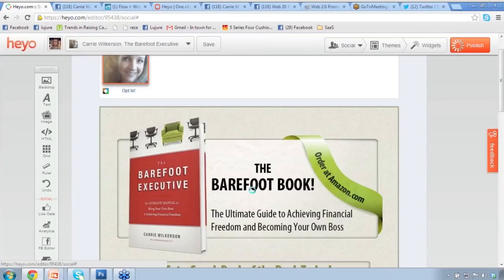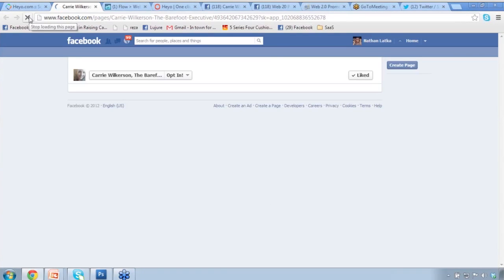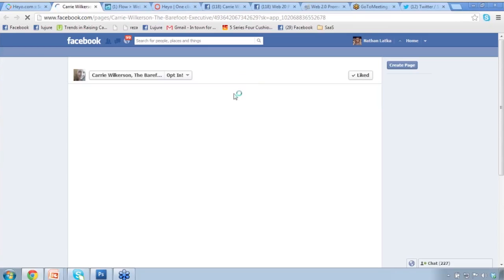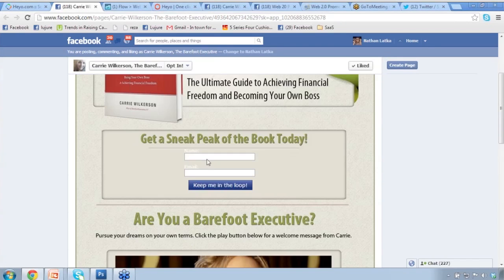Then, when I click Publish, Update Details, and refresh on the front end, look what happens, folks. You have a full-fledged opt-in right in the page. Isn't this great? And people can enter their information right in Facebook.